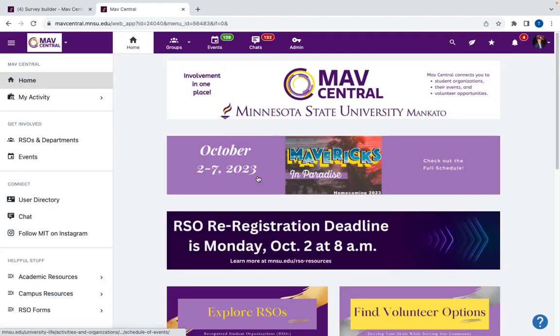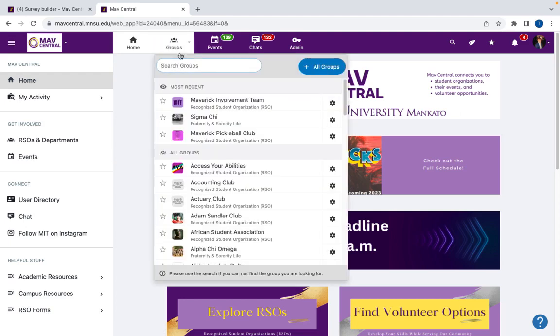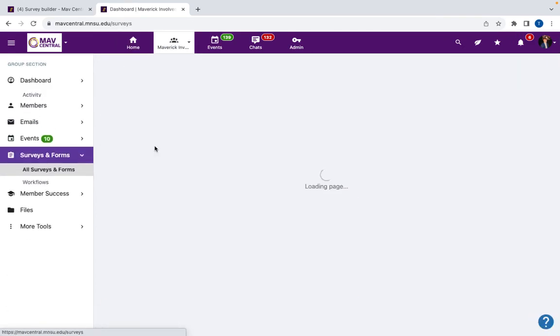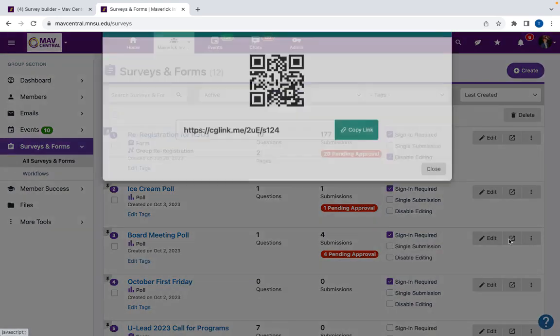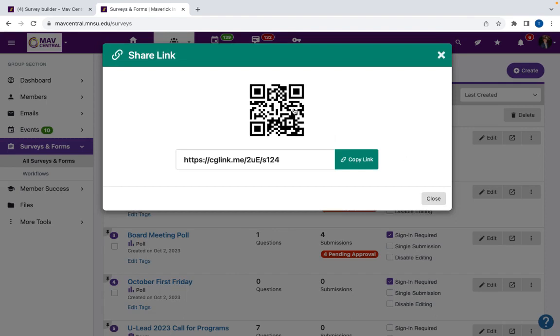If I hit home again and go back to my surveys page, so now my ice cream poll is in the list of surveys I've made. If I'm wanting to share the poll, over here on the three dots, there's a copy link. If you hit that button, it will bring you a QR code as well as a link as to which people can access the poll through.